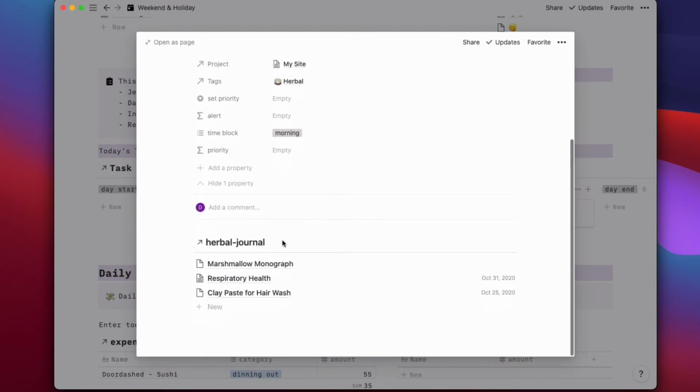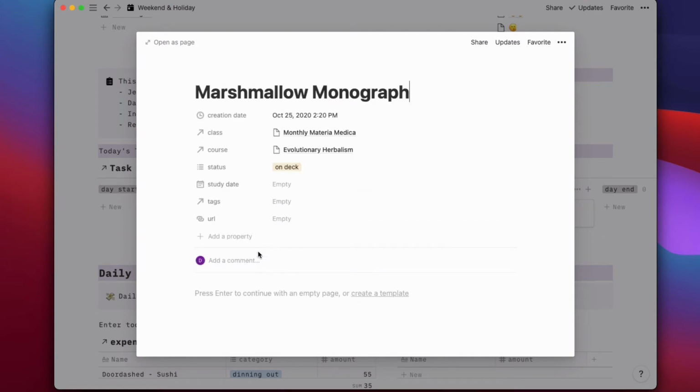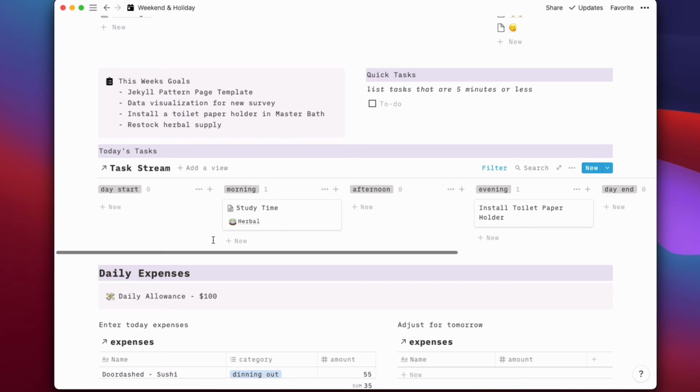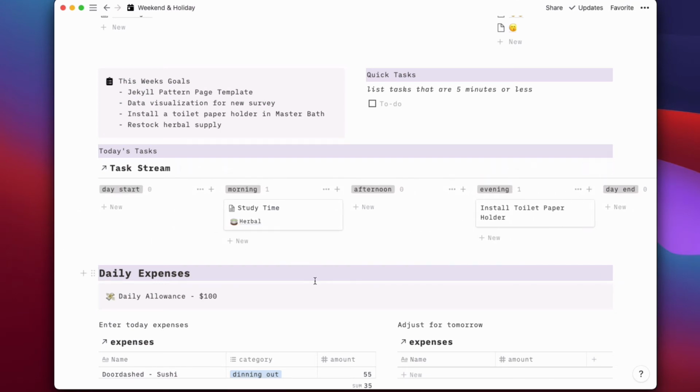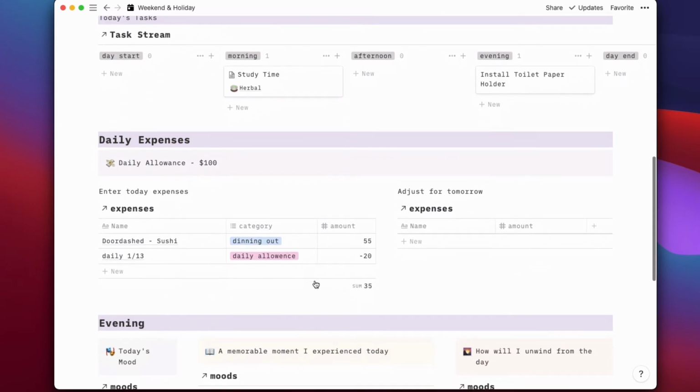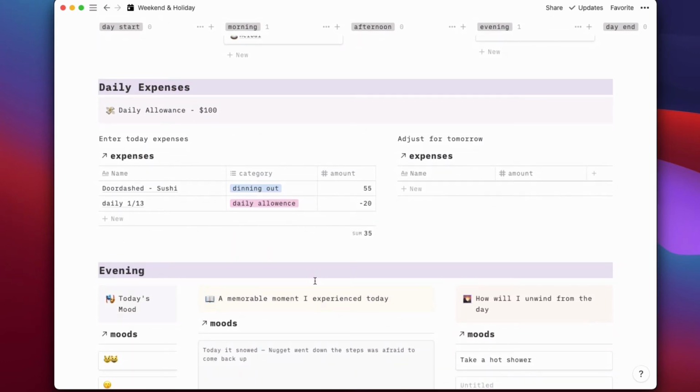And so here I've just linked in that journal that belongs to that herbal study space, so I can come in here and start taking notes on whatever I'm studying and see what course it's related to. All right, so that's pretty much how I manage my tasks. But the last thing that I'm going to add here is how do I want to track my daily expenses?